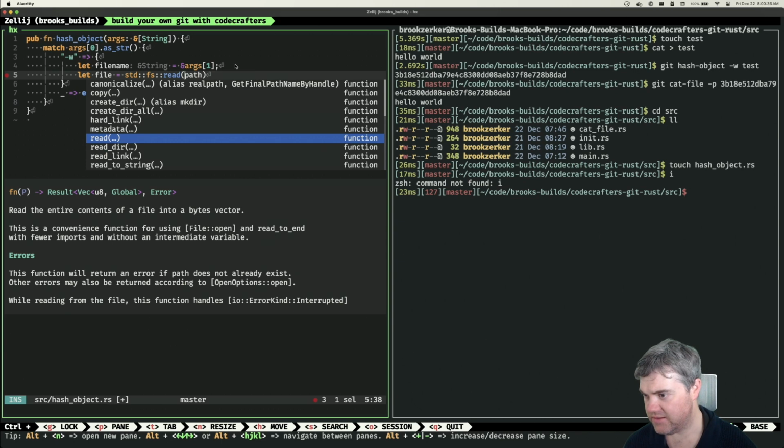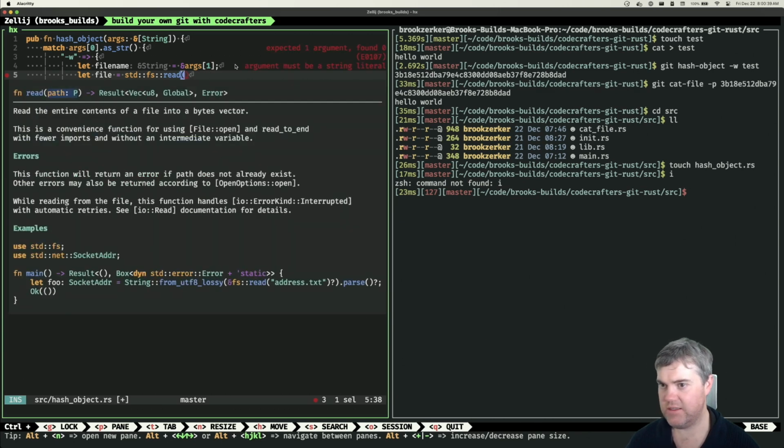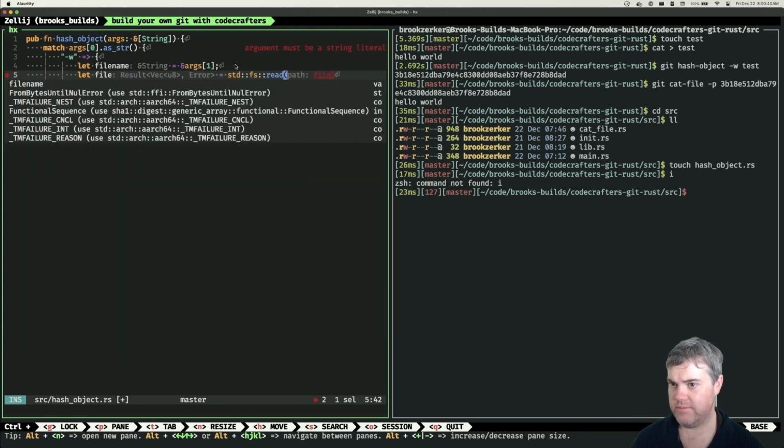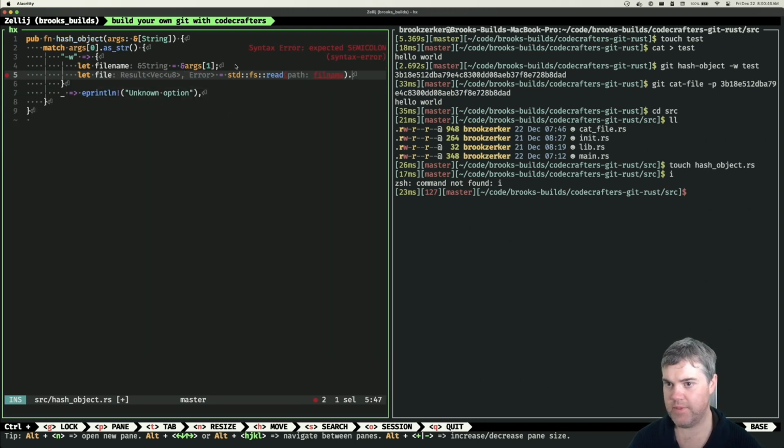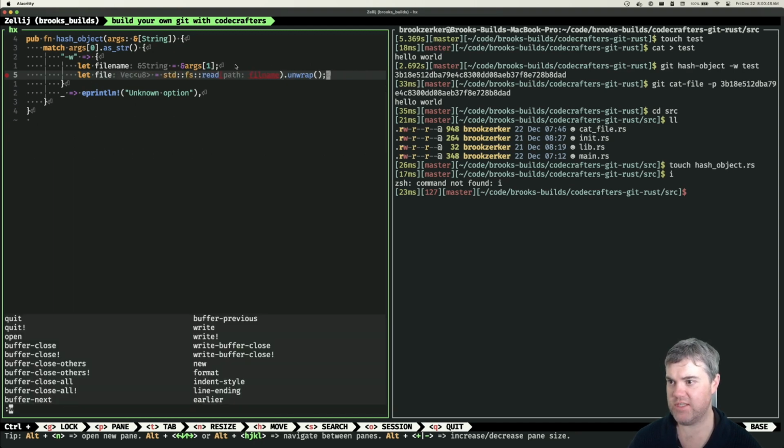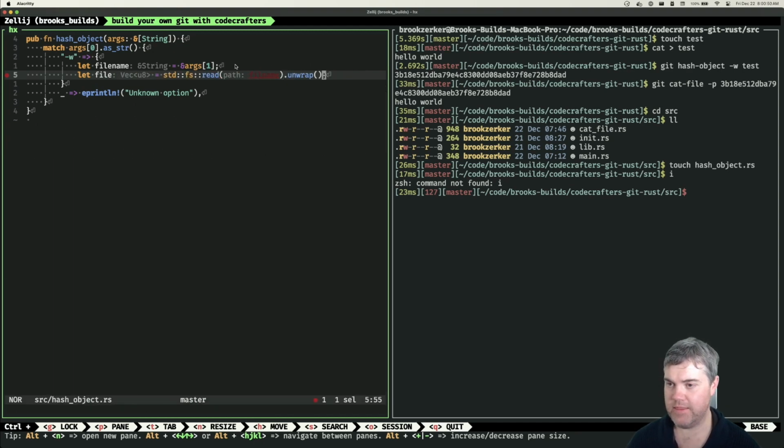Okay. So read, and then you take a path, so that'll be the file name. Sure, let's unwrap you. What's the worst that could happen? Okay, so that gives us a byte vector. Okay. Now I want to convert.